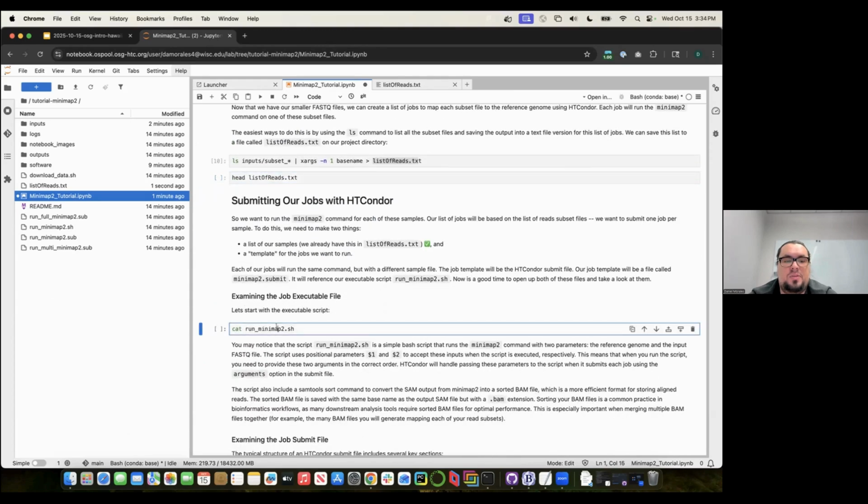And so down here, we're going to look at our actual submit script. So we now have our list of jobs. We want to run a job with each one of these individual input files. So we want to now look at what our executable file is going to look like. And that's that minimap2 program.